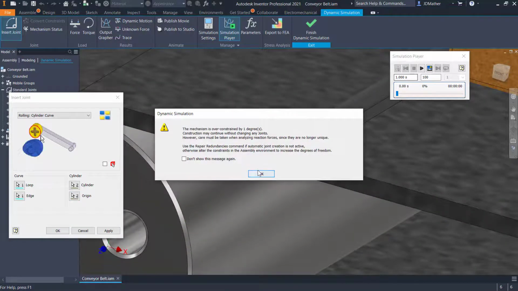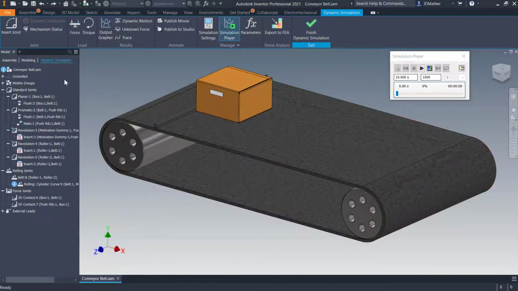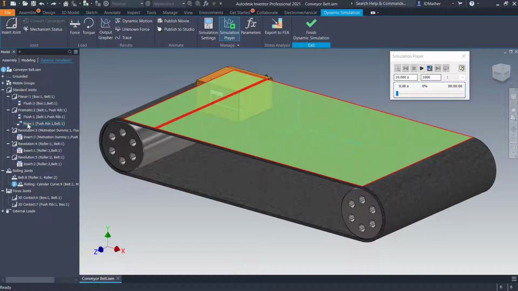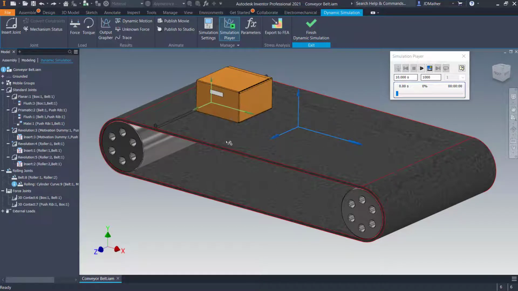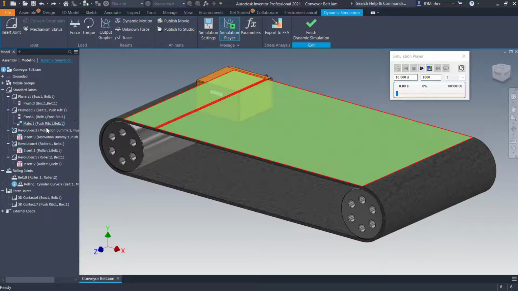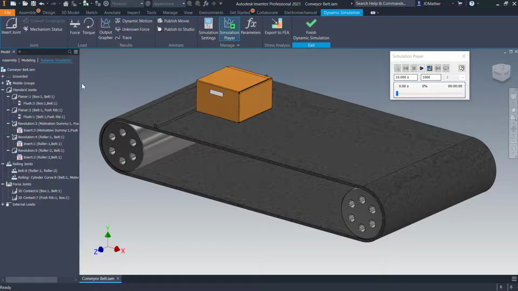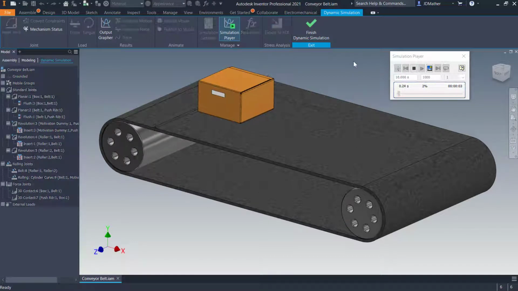Now I see that I get an overconstrained condition, which I'm going to need to solve. If I expand the joints and examine the constraints, I see that I have a mate constraint between the bottom of the push rib and this planar face on the belt. Of course, when this comes around and starts to go around, that can't stay mated to this face. And so I'm going to right click on that constraint. I'm going to suppress that constraint, and that got rid of our overconstrained condition. Let's try to run this and see if it works.